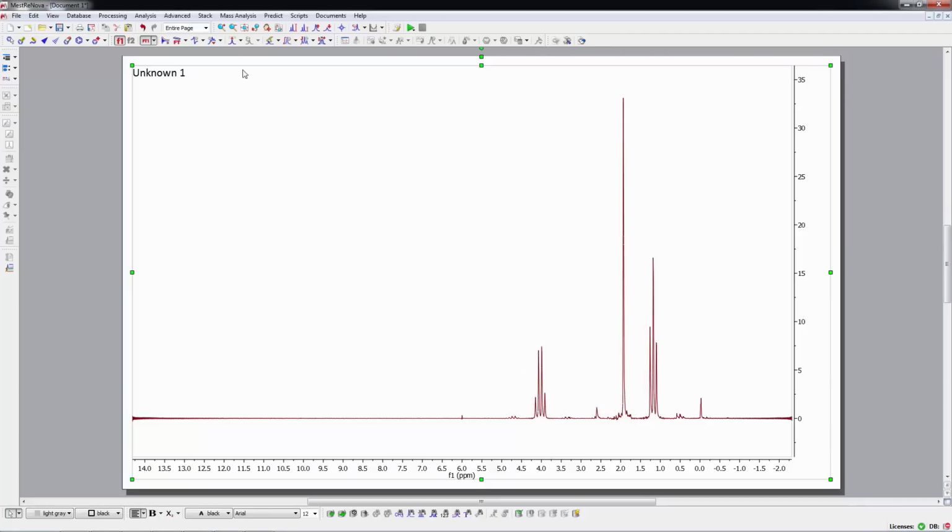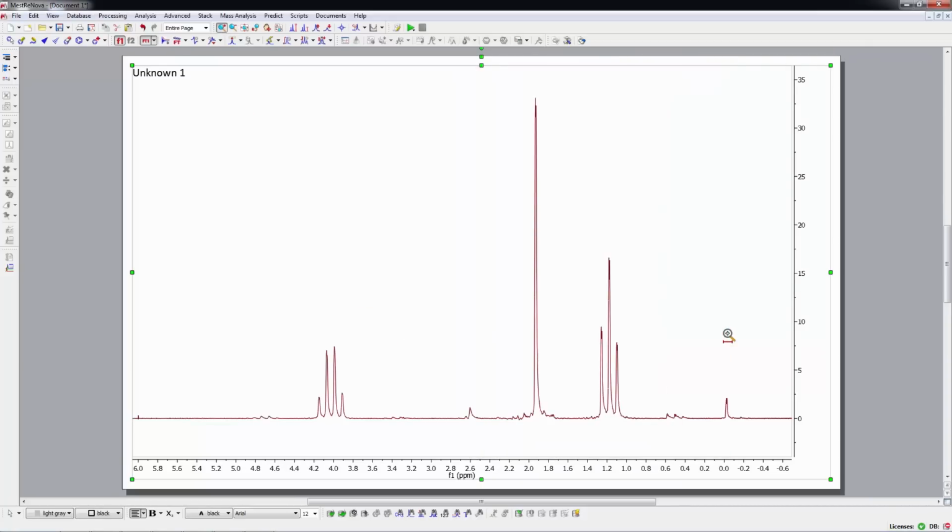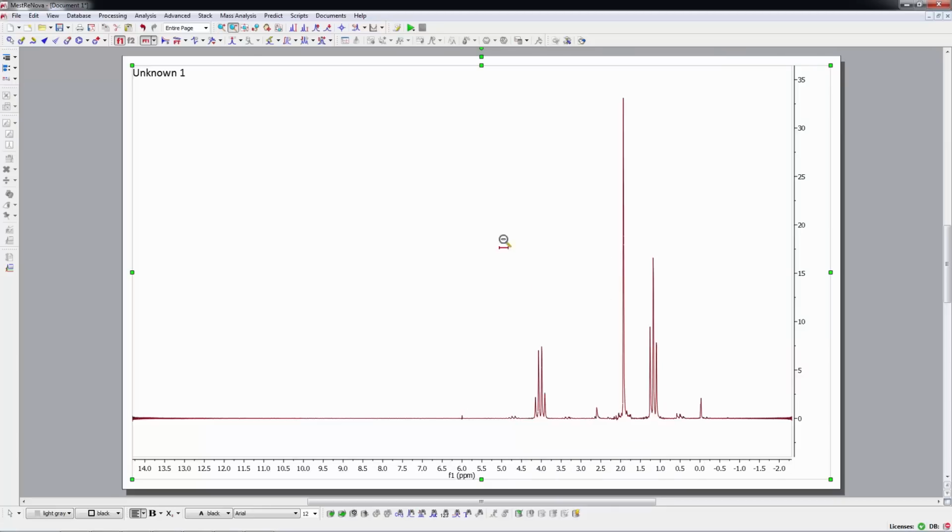Zooming is a click and drag affair using this group of buttons or the keyboard shortcuts. Keyboard shortcut Z toggles the horizontal and vertical zoom tools. Shift Z zooms out, and F returns to the full spectrum.